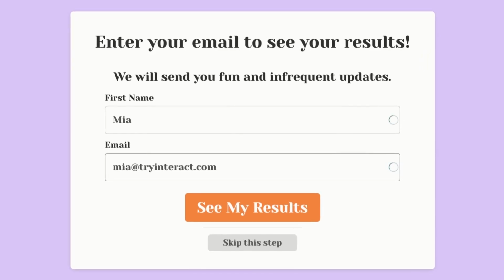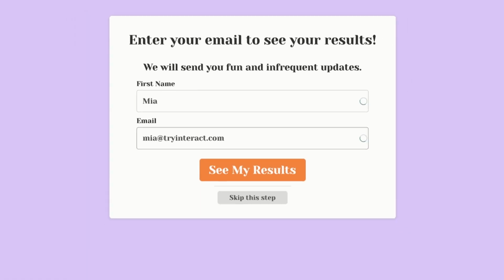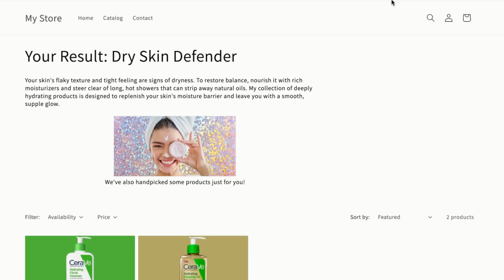Now, when someone finishes your quiz, they'll be instantly redirected to a personalized shopping page based on their unique answers and result. Now you can send the quiz taker directly to a personalized Shopify collection page.